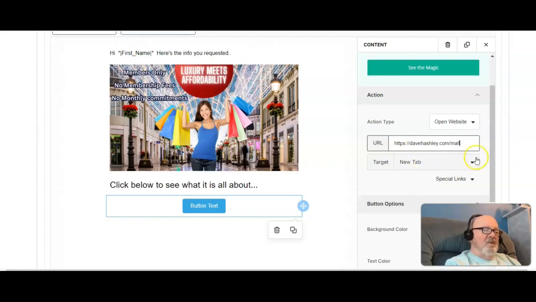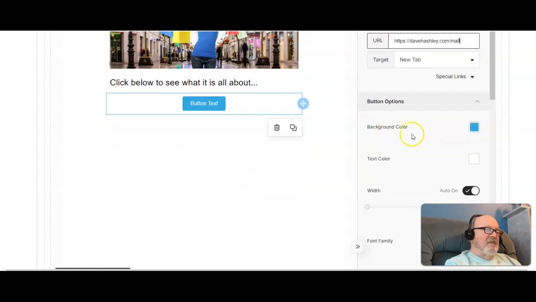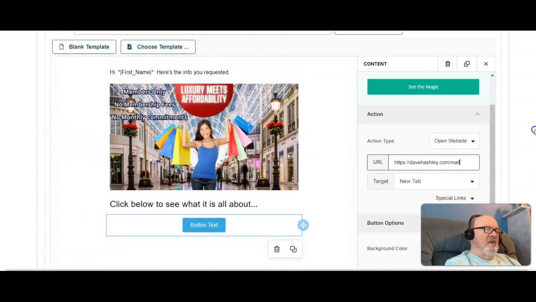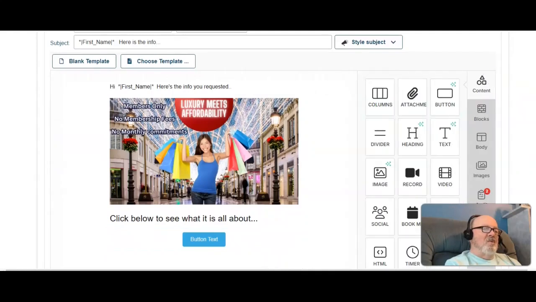Okay, and we go to a new tab. You can, again, change the color, the background of the button, the text color, the width, all sorts of things that you can do with that. Okay, so we got that, and then let's just add one more thing.